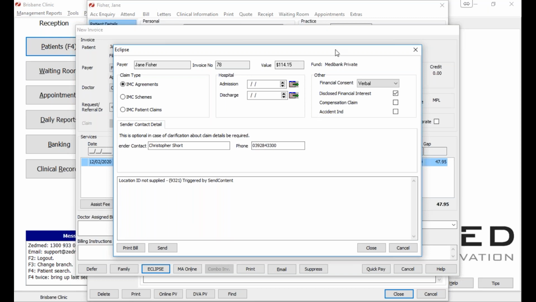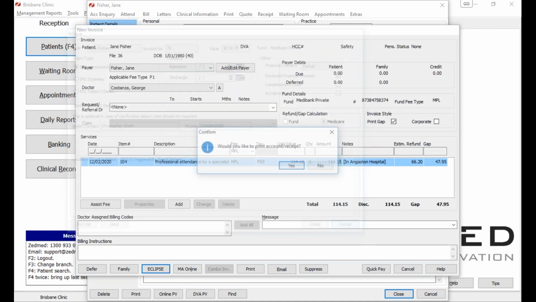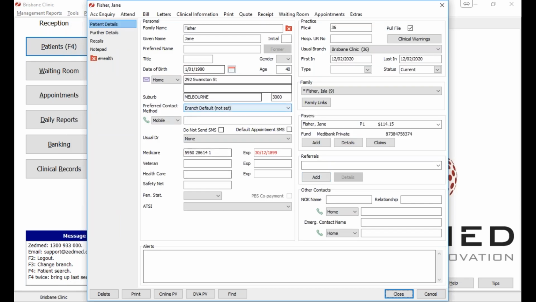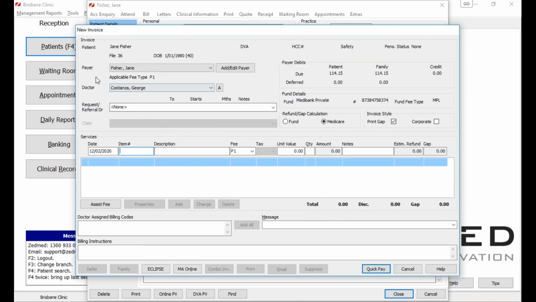What I'll do is recap that section and show you what it would be like if the doctor was charging an extra gap on top of the Eclipse there. So let's cancel out of this. I'll say No, we don't want to print it. So we're going to be billing another invoice to Jane here. Yeah, of course it's expired. Here you go. So remember again, those three things.